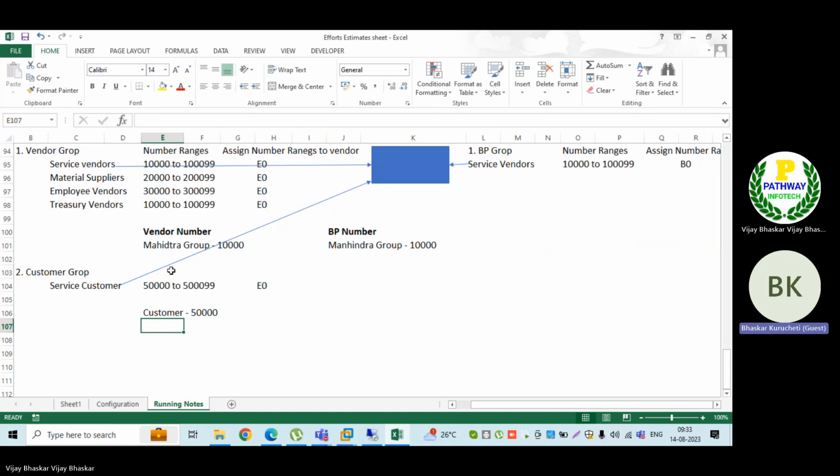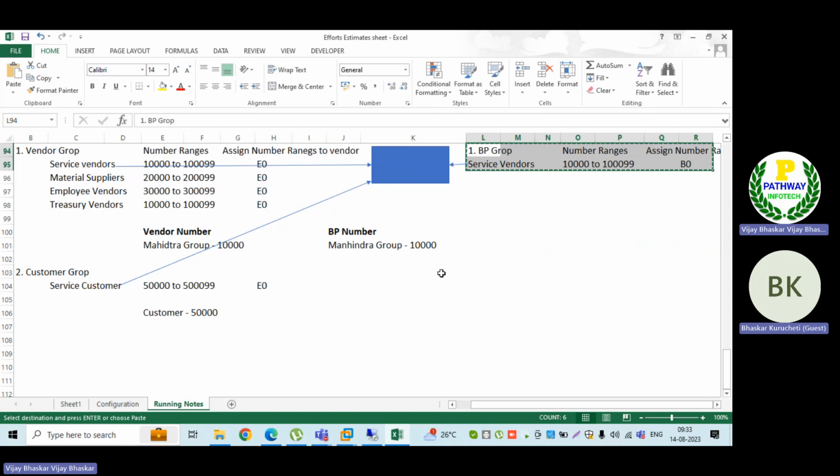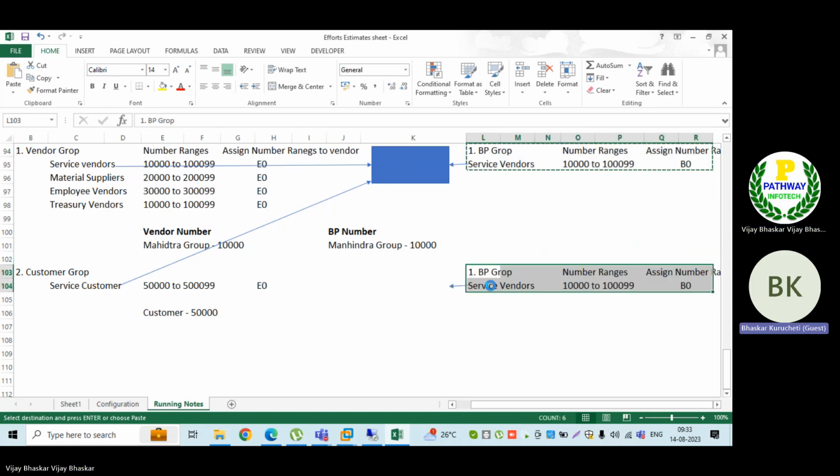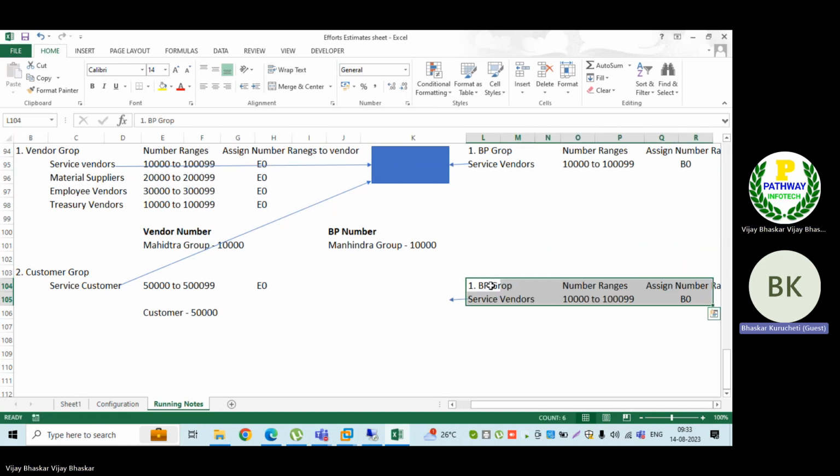BP number ranges, also we will be having 50,000 here. BP groups, right side. Now this customer has been extended the role. We are now, this vendor customer we are not creating.